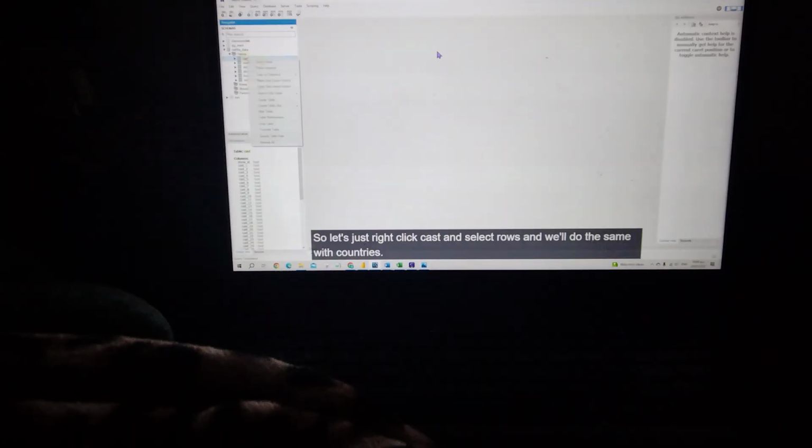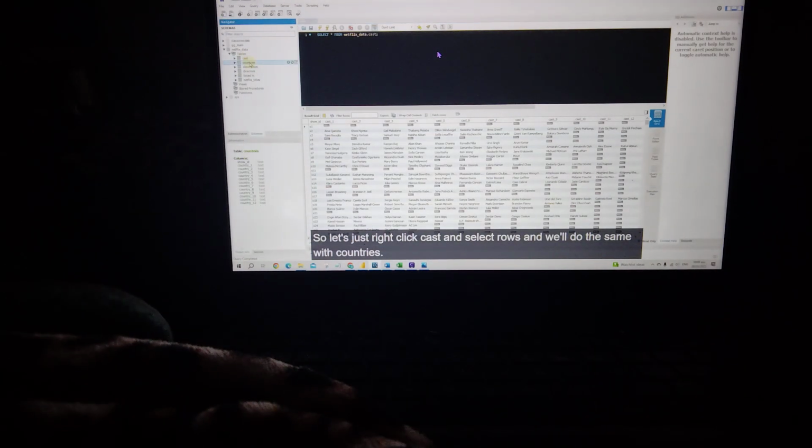Hi, welcome back everyone. So now that we've imported all our Netflix data into MySQL Workbench, I'm going to just change 4 of the tables. So let's just right click cast and select rows. We'll do the same with countries, directors and listed in.